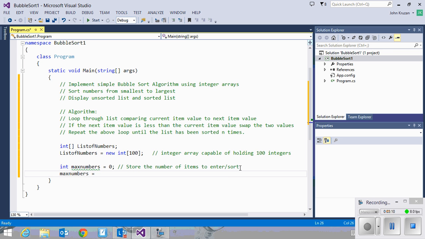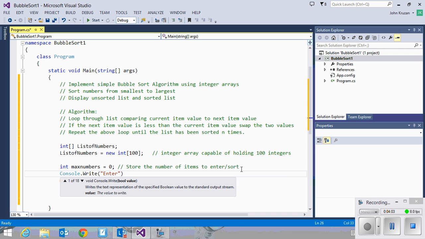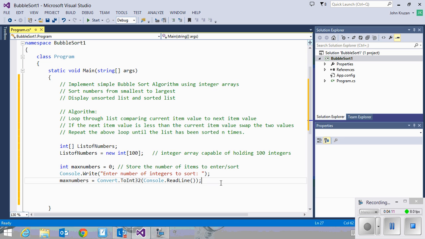So I'm going to do that now. So max numbers equals, I'm going to get this from the console. I forgot I need to convert this into an integer. There, I've got the syntax correct. Now I want to loop through and have the person enter these integers in order. So since I now know how many I want to get, I guess I probably should prompt the user to enter that first. So let's do a write line. Right, I don't want a character. Enter. Now I'm ready to read in the values here.